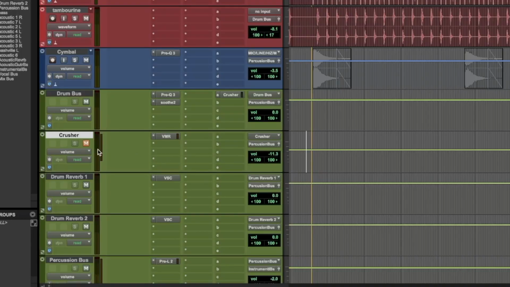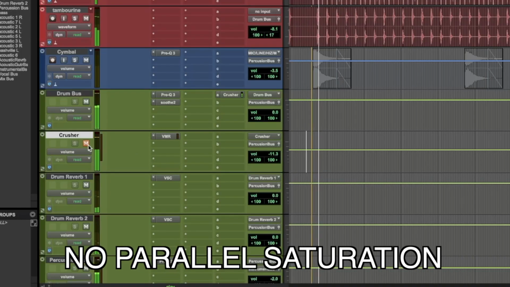Now let's hear the full mix without the parallel drum saturation. And with.